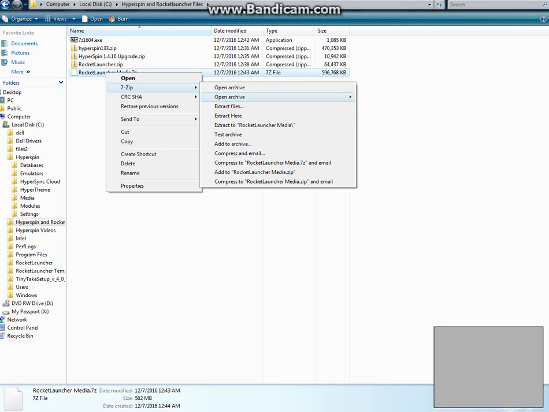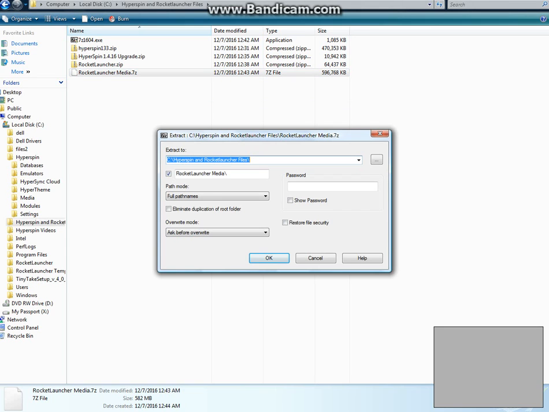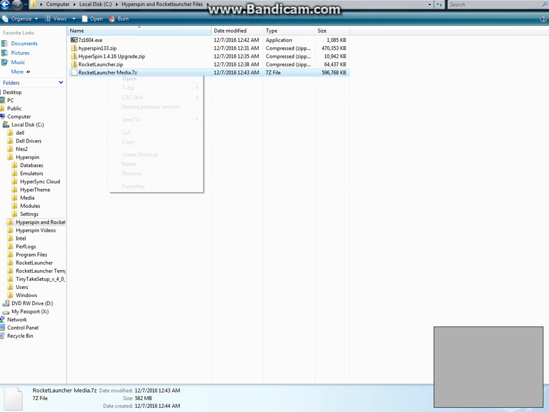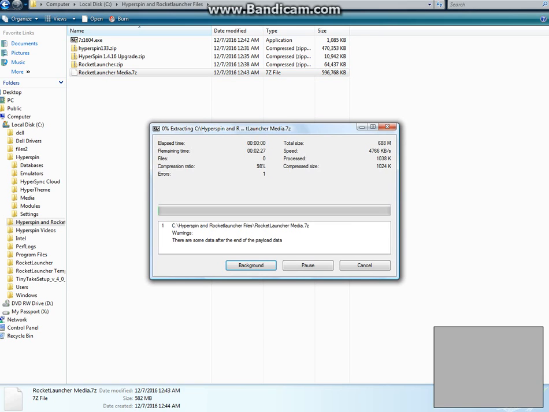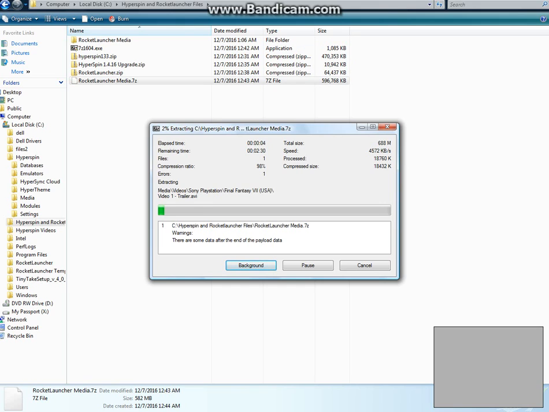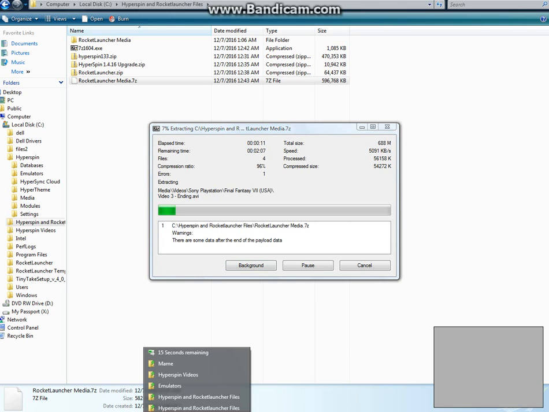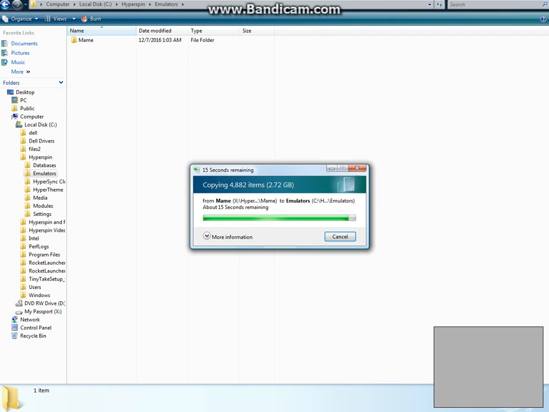So let's extract the files. And then where we want to, actually, we'll do it this way. Just go ahead and let that go there. Let's add some other things running as well. Okay, so this is here.